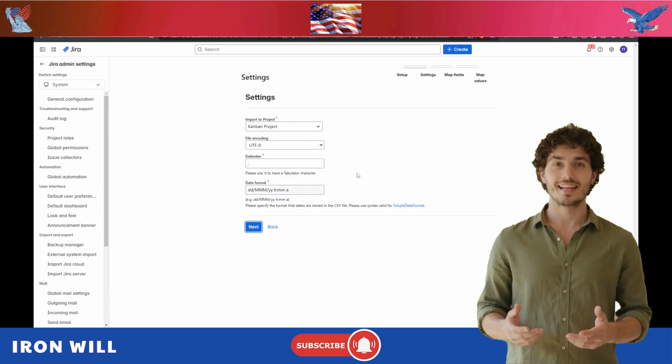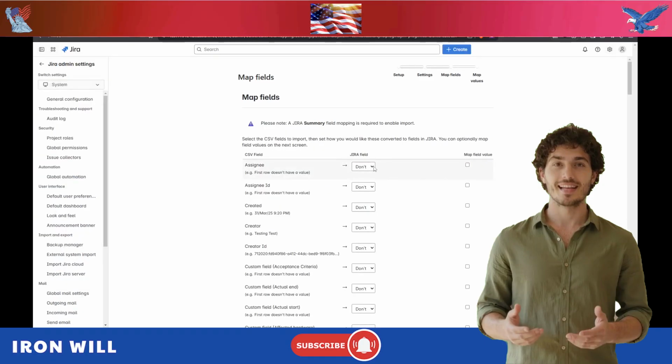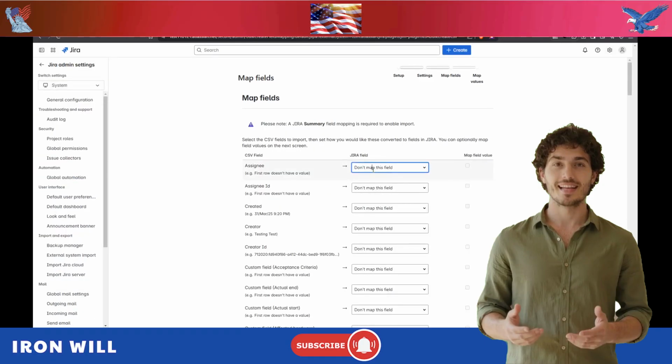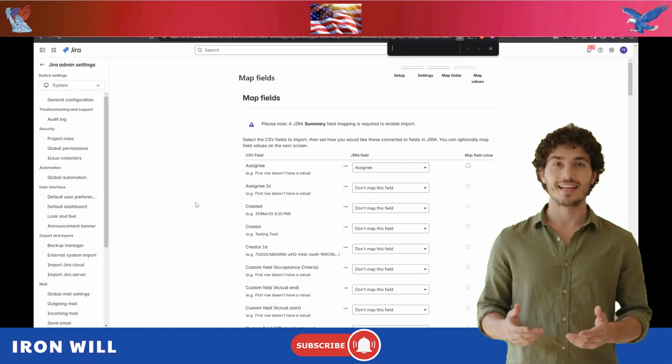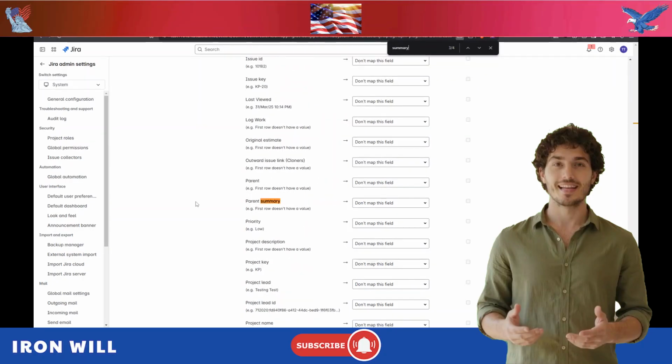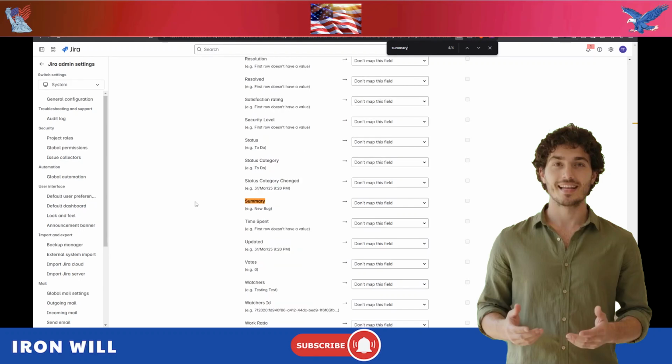The next step involves mapping your CSV columns to the corresponding Jira fields. It is essential that each header, such as Summary, matches its equivalent field in Jira. After aligning all fields, click Next to see a summary of your mappings. Review these details carefully to avoid any data errors during the process.